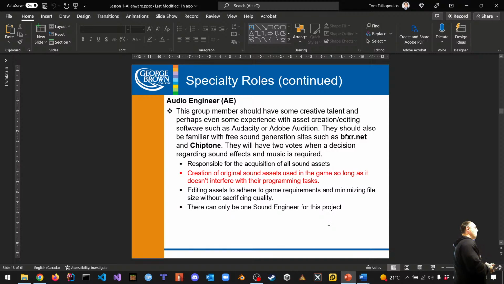What if there's no one like this in your team? There's no technical artist and there's no audio engineer. You can still collect assets. Even with generalists, you can go out and do that. You don't have to have dedicated people, but there may be an interest from some of your team members, and that's why we put it up here.